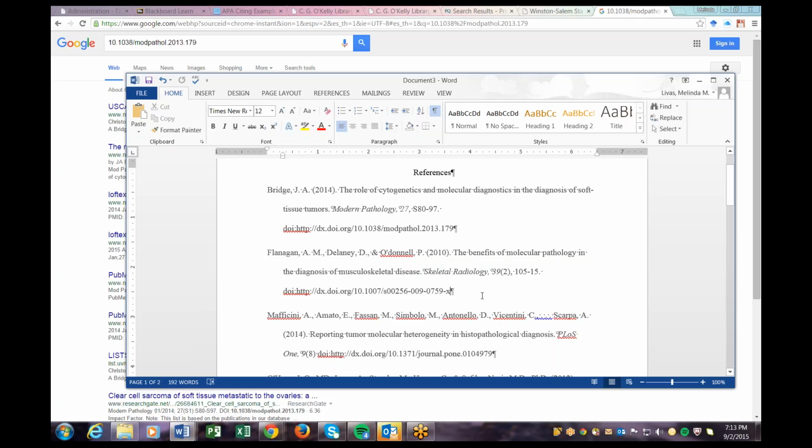So I did want to show you, if you do use the citation tools, that is not a problem. Just make sure you come back and clean it up and make sure that it's 12-point font Times New Roman, the page has 1-inch margins top, bottom, left, right, and that, of course, everything is double spaced.